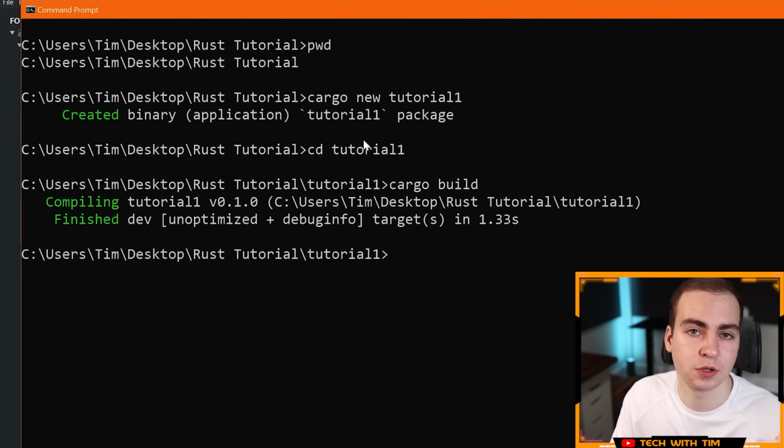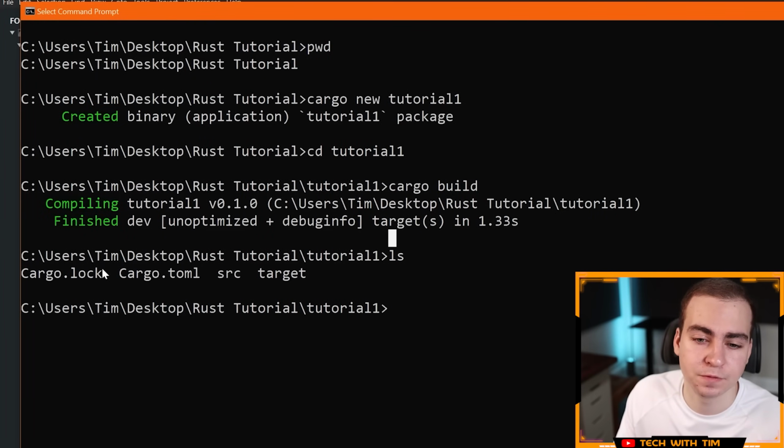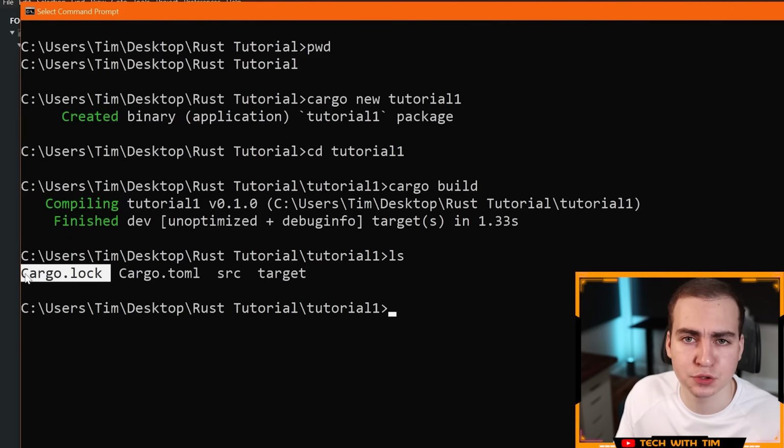And then it's actually going to build this. It says compiling tutorial 1, finish dev, and so on. And then if I type ls here, as you can see, we have a few new files and directories. So we have cargo.lock. Now this is a file that you don't really need to worry about, but it's going to keep track of all of the versions of the dependencies that we have. We don't need to manually touch it. Cargo will do this for us.